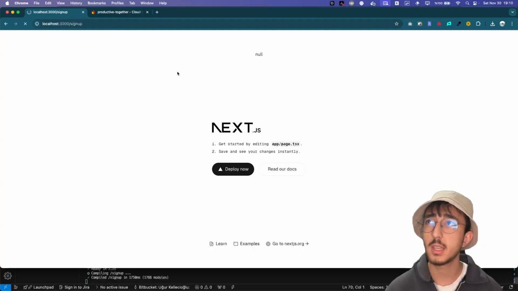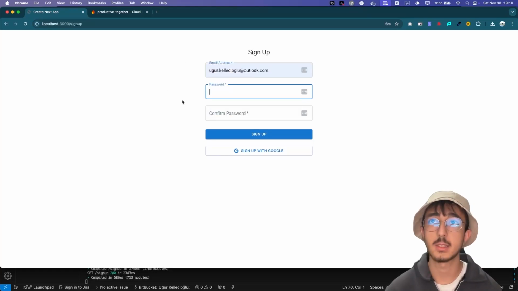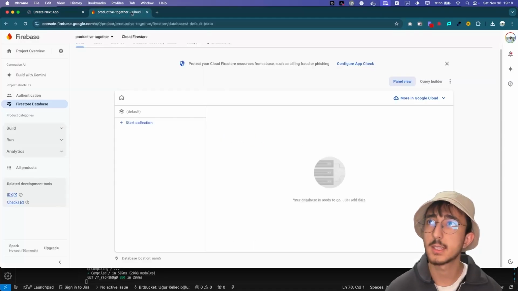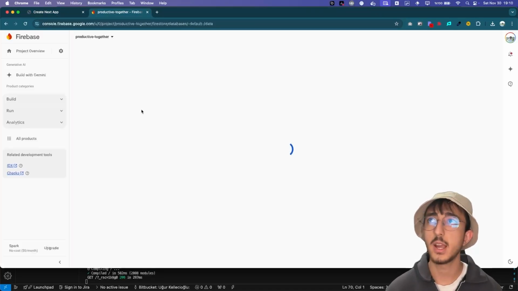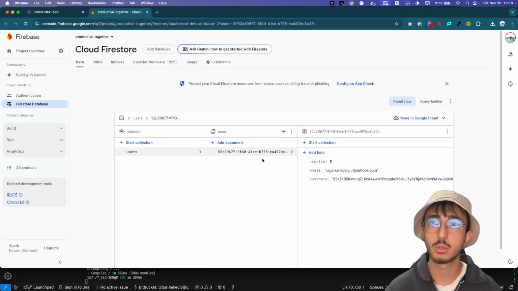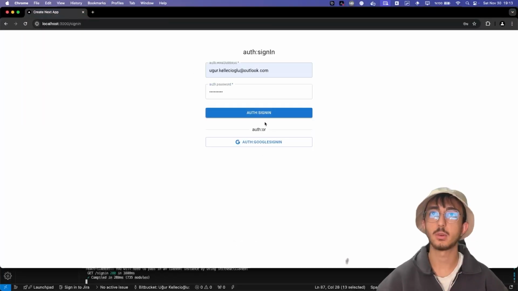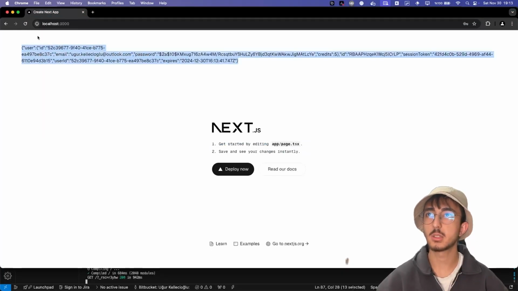I have a Next.js app that uses Material UI in the front end and Next-Auth for the authentication. So sign up, okay, it's successful. Go back to our Firestore database and I can see that a user has been created with this ID, and it has an email and password. I will go to sign in and log in, and you see my session appeared here.